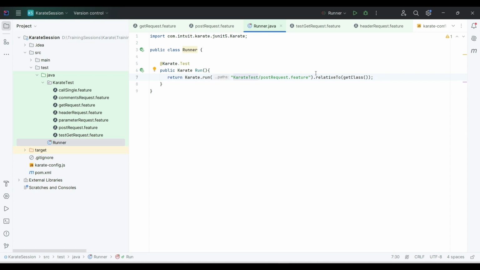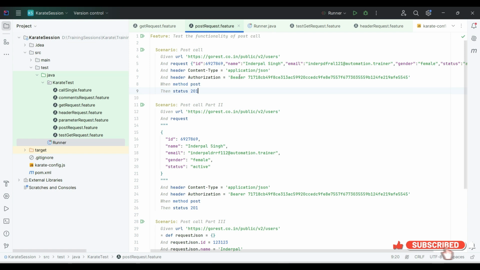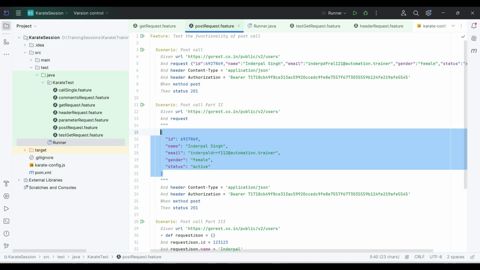Now, if we talk about a post request, whenever we invoke it, the payload related to the request that we are sending comes from these feature files. Here is the JSON, and we are adding the JSON in multiple lines from this feature file itself. But this is again not a good approach.